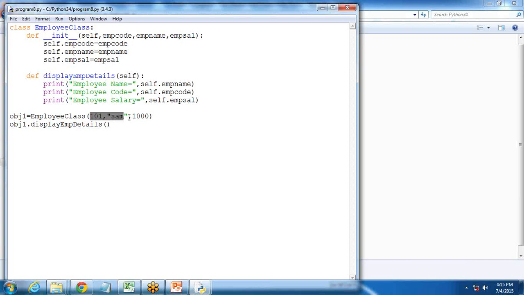So either you can pass the values like this, or first you can get the values from the user by using the input statement. How to read the values from the user by using the input statement? For that you can check my previous videos. So this is a very basic example.